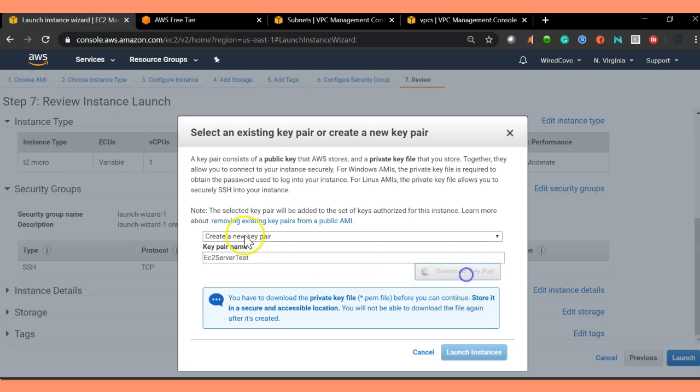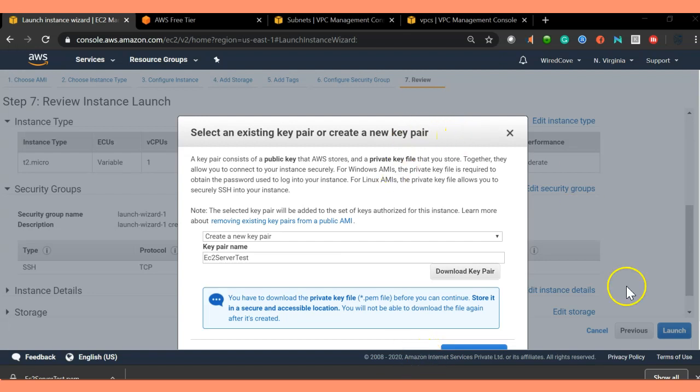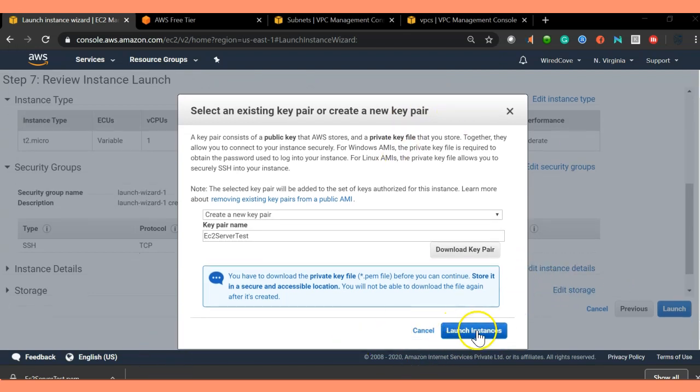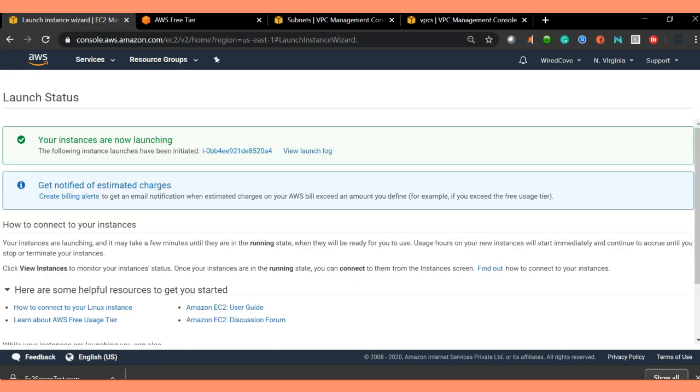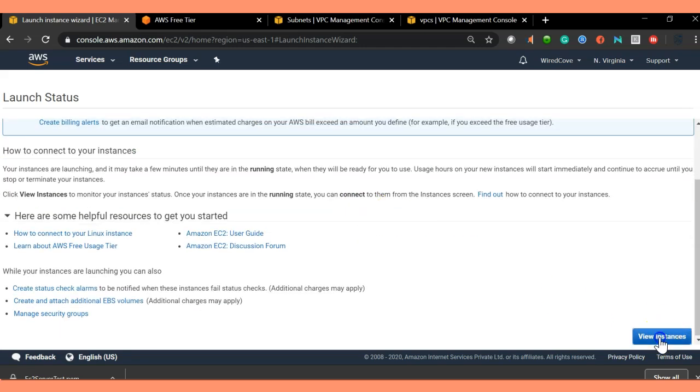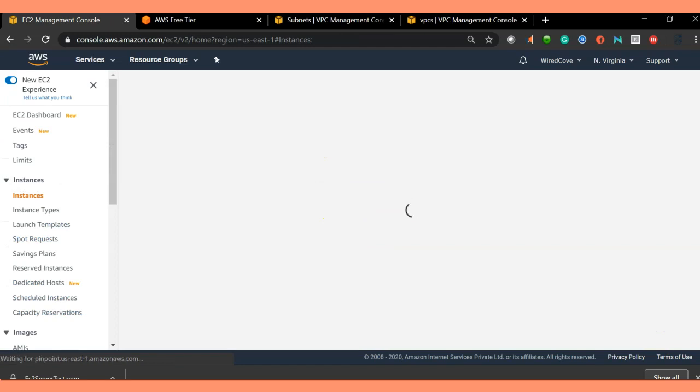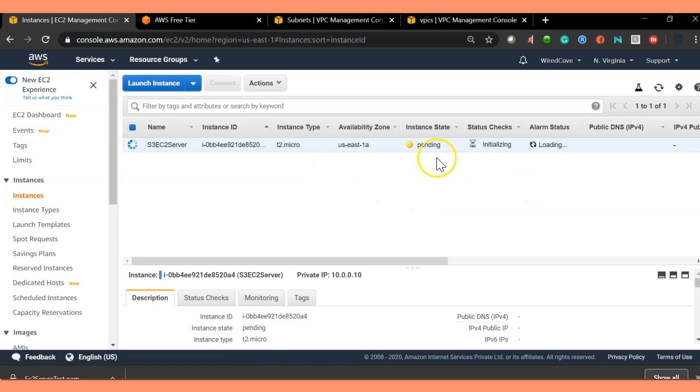I'm just going to download it. So I have downloaded my key pair. Just hit Launch Instance now, and let's go to View Instances here, and wait till it comes up. It's in the pending state, and let's wait for it to go into the running state.